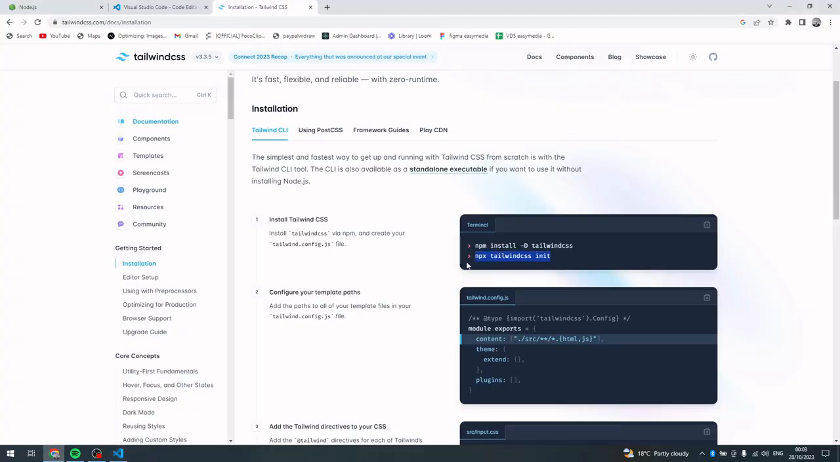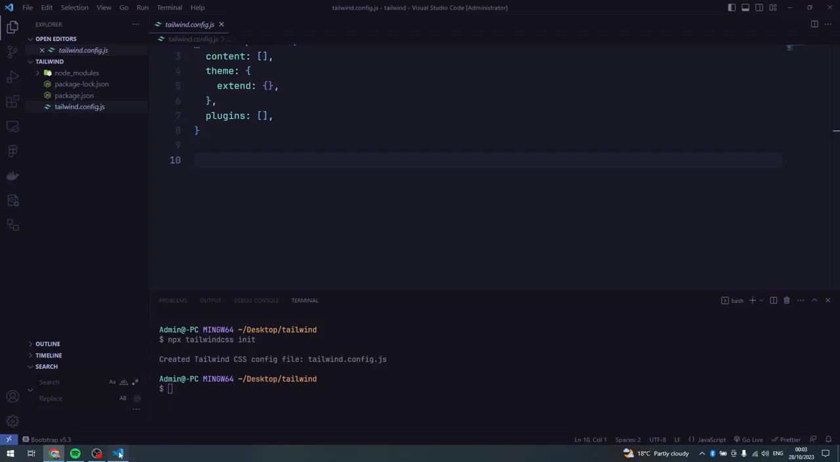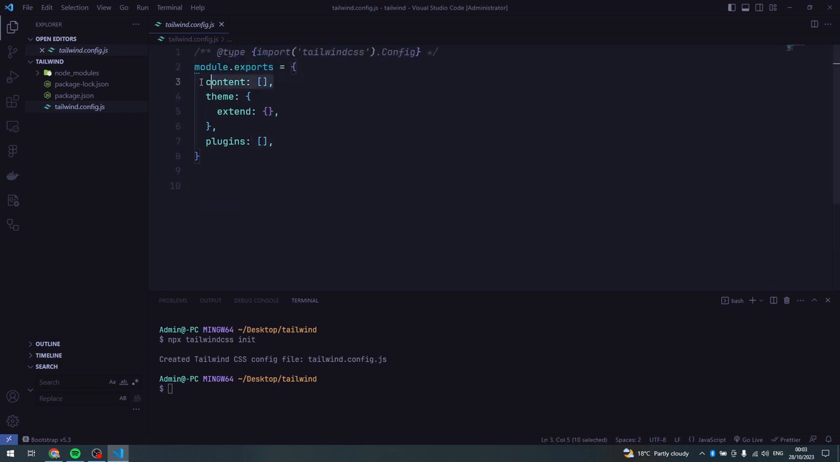Let me just bring it down here. Then we move to the next instructions, which is to edit this tailwind.config.js. In the content section, we have to add this text, so let's copy this, then go to the content, delete that, and then paste what we have copied, then save.